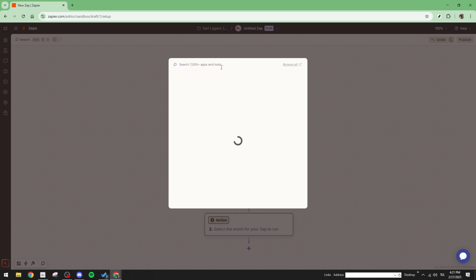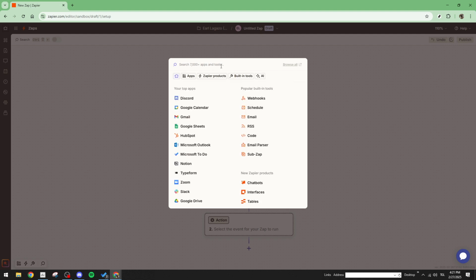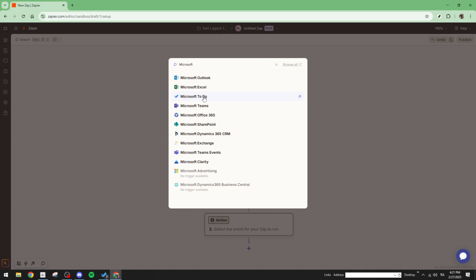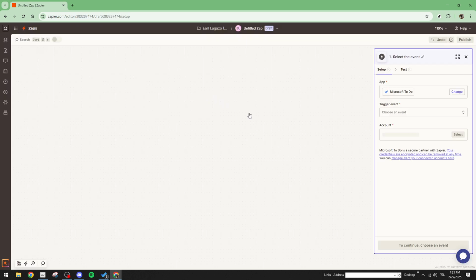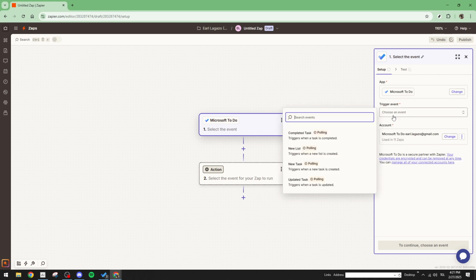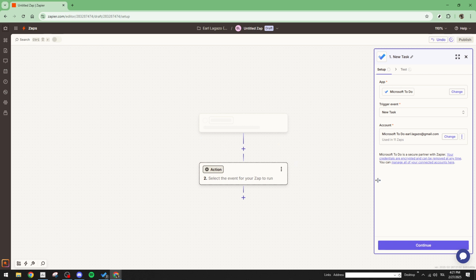This is where you specify what event in Microsoft To Do should initiate the action you want. Now on the right hand side of the screen, you'll see an option to choose a trigger event. Click on it, and among the options provided, select New Task. This means every time you create a new task in Microsoft To Do, a related action will be triggered in Google Calendar. Hit the Continue button to proceed.